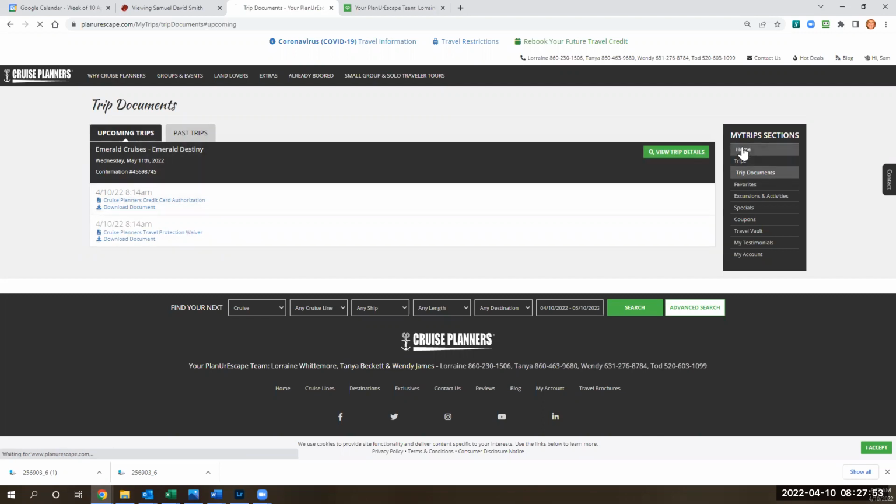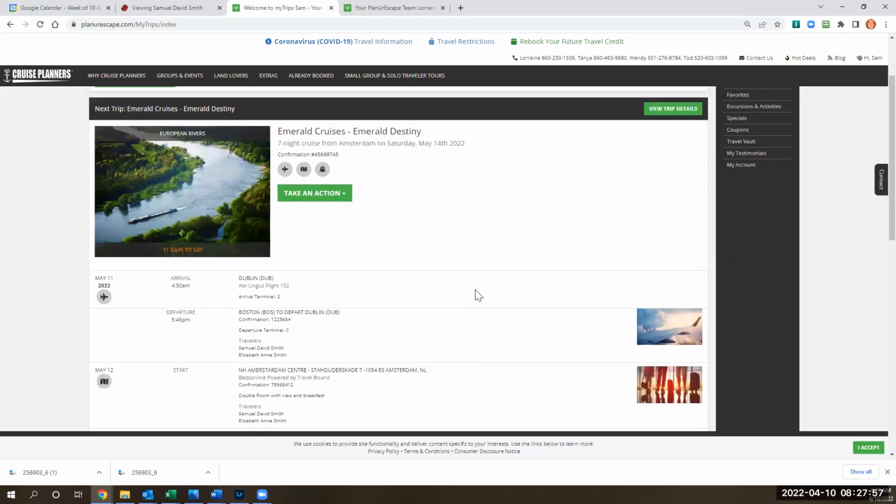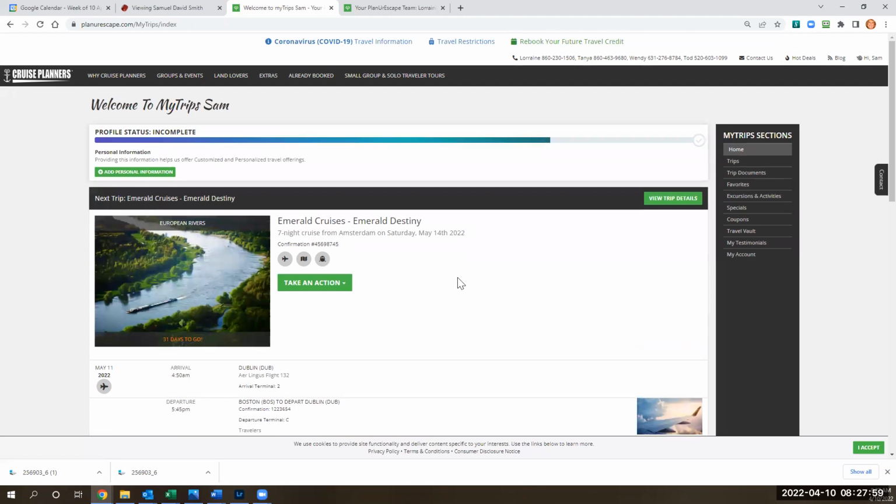So let's go back to this first page. And this was the current trip. You can also go in here and look at past trips. You can register online with Emerald right in here, just register directly. You can submit a credit card authorization, a travel protection waiver, your COVID-19 travel waiver.